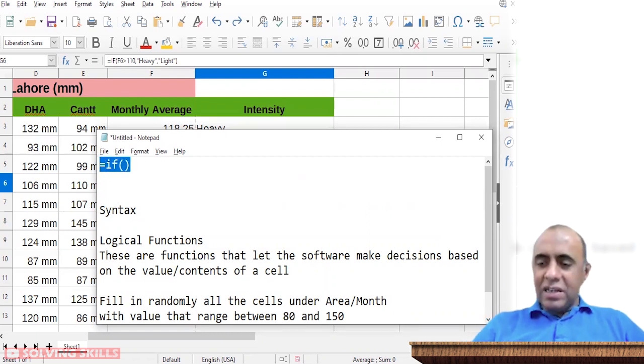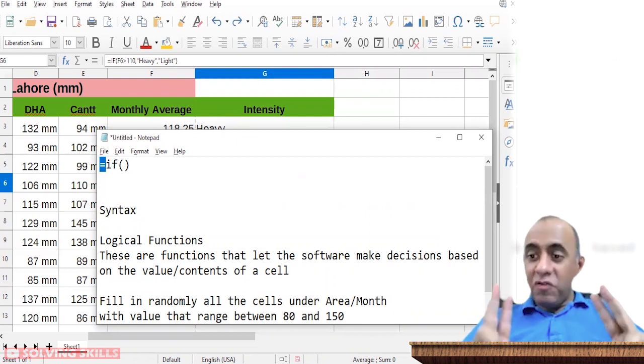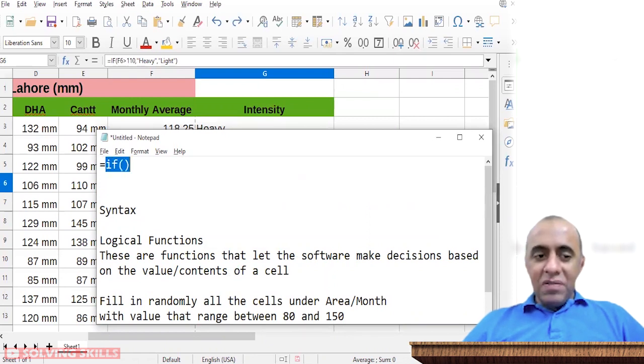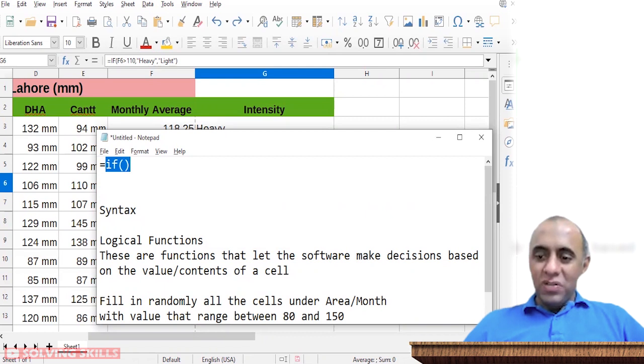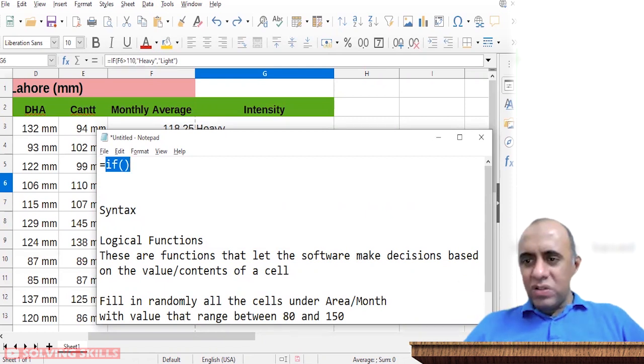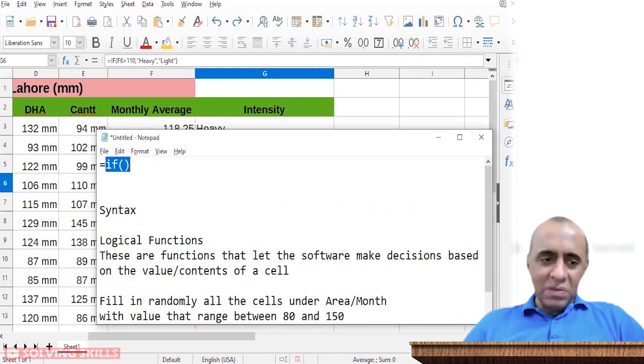And by the way, if you've started writing something with the equal sign, that will be called a formula. Inside a formula, you can write one function or multiple functions. You can write cell names, constant values, function names, or multiple of any of those things. You can mix and match all of these and combine them together. We will look at a combination of formulas later, but right now I'm going to explain the if function.